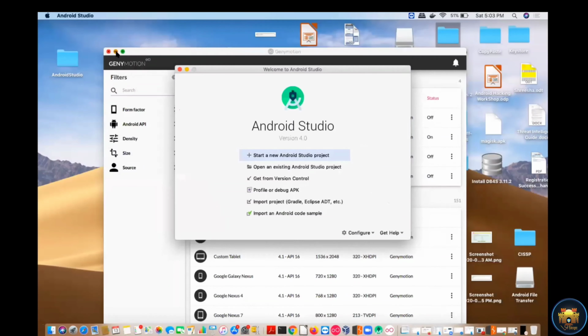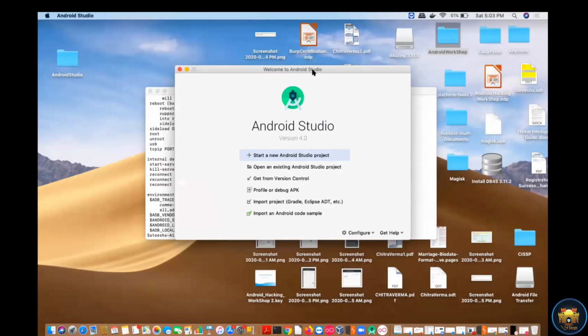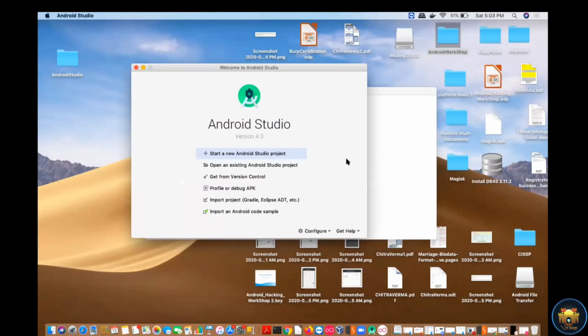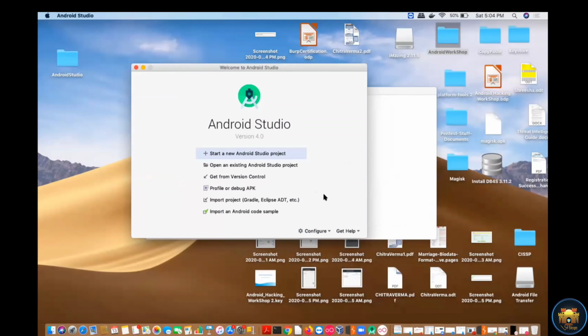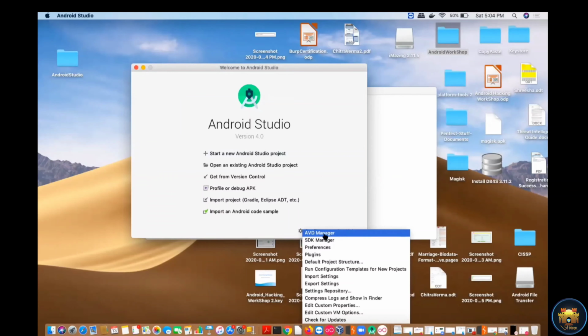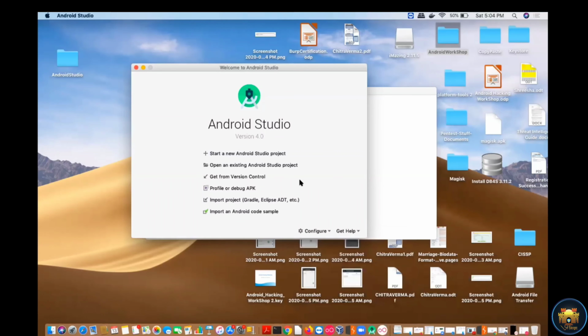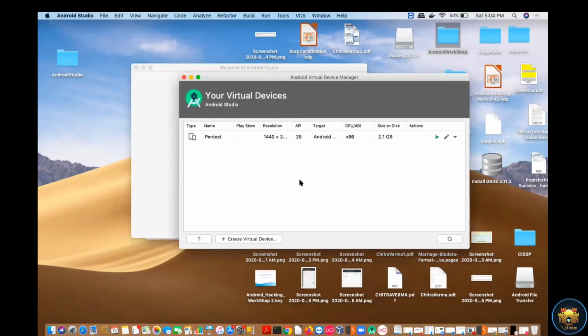As I told you, we can utilize either Android Studio or Genymotion for installing your application, right? So what you need to do, you need to just download this Android Studio and configure it, right? So how will we configure it? If you click on here, right? Here there is one section, configure, and if you click on AVD Manager, the Android Virtual Device Manager.